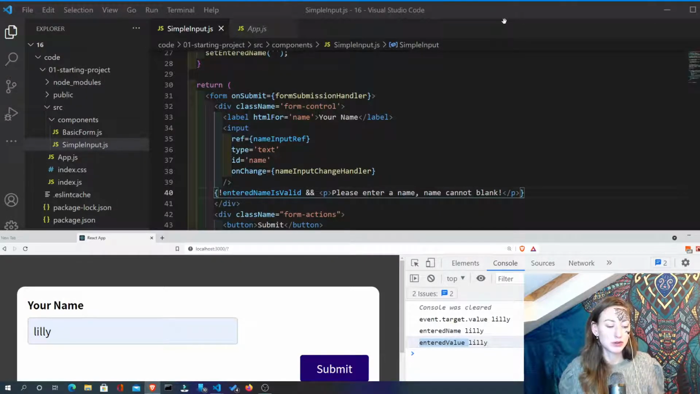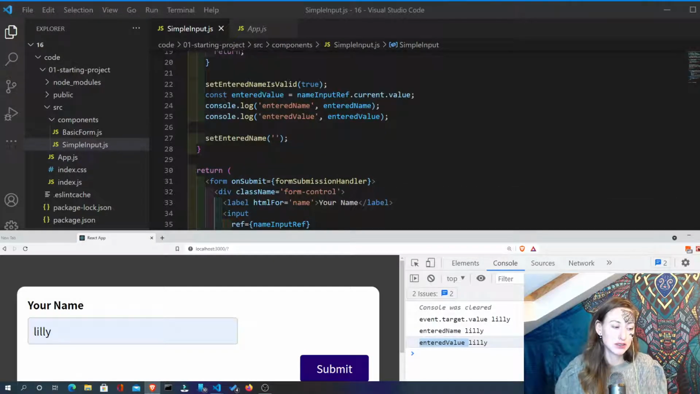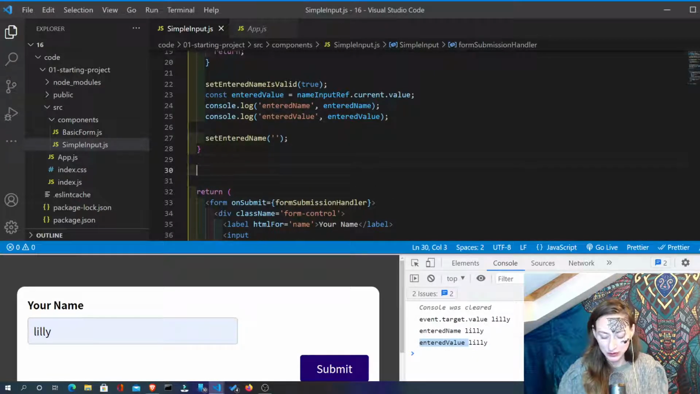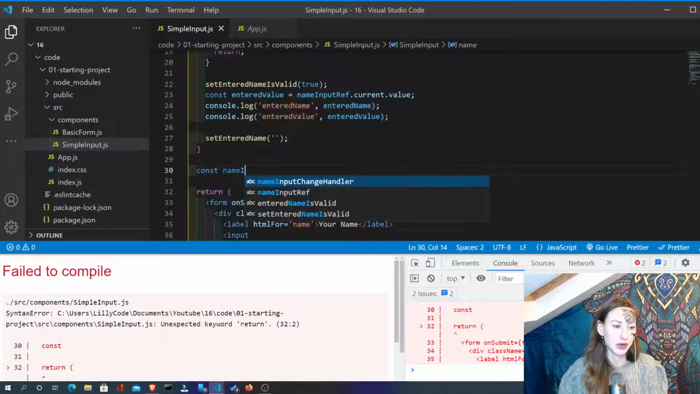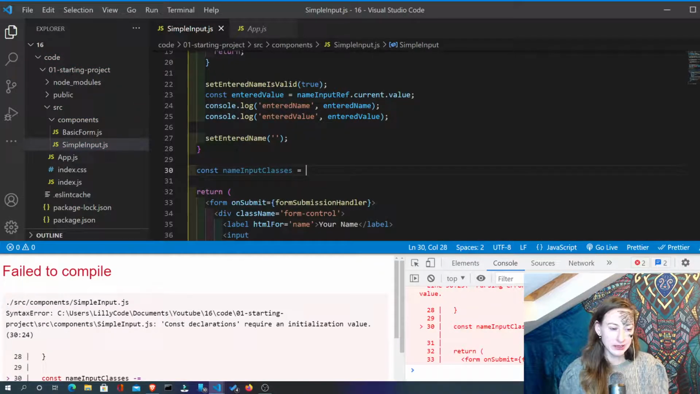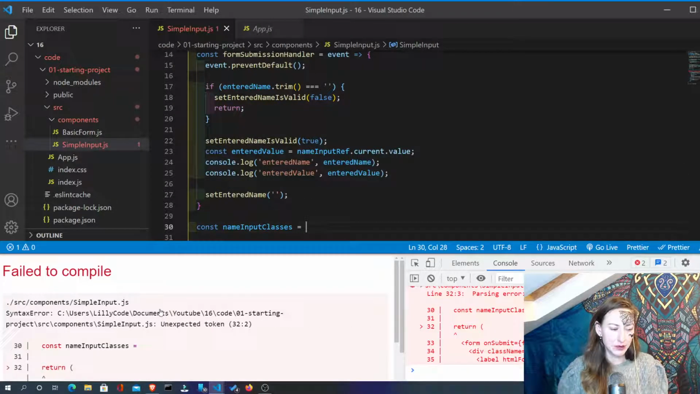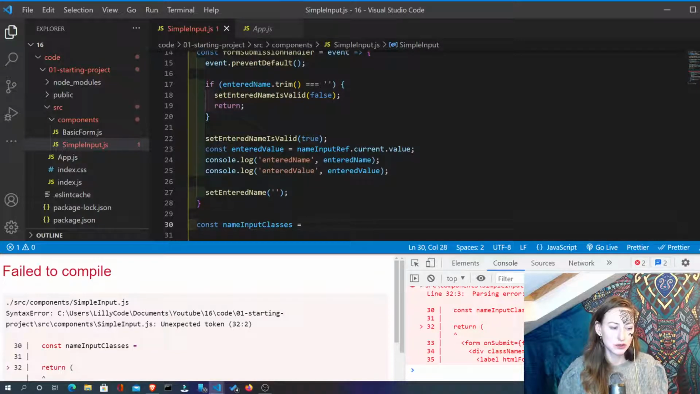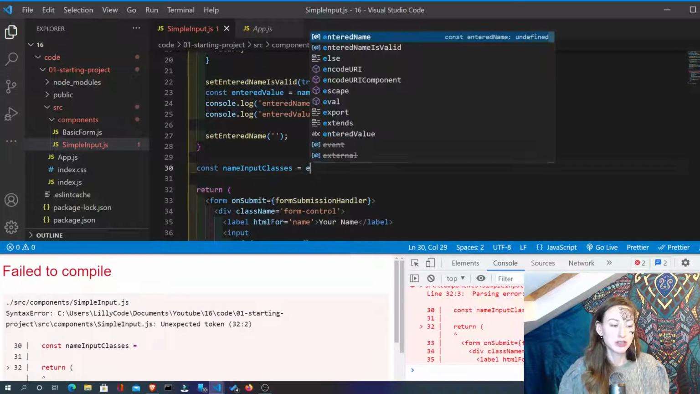Cool, so we're also going to add an invalid CSS class so that when our form is indeed invalid, we actually show different CSS. So that's really nice to see as well. What we'll do here is declare another constant and we will call this name input classes, and we'll assign this now to the entered name is valid.